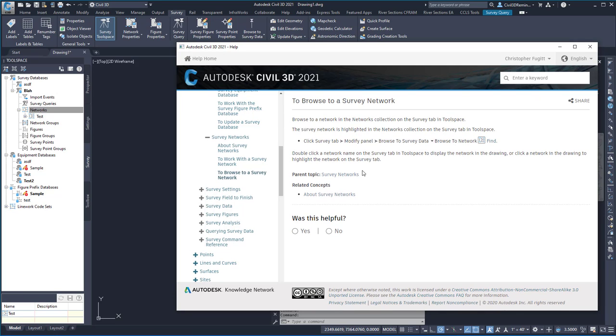To browse to a survey network. Browse to a network in the Networks collection on the Survey tab in Toolspace. The survey network is highlighted in the Networks collection on the Survey tab in Toolspace. Click Survey tab, Modify panel, Browse to survey data, Browse to network, Find. Double-click a network name on the Survey tab in Toolspace to display the network in the drawing, or click a network in the drawing to highlight the network on the Survey tab.